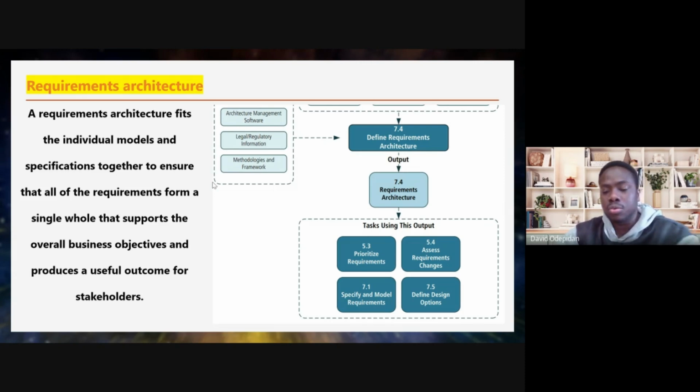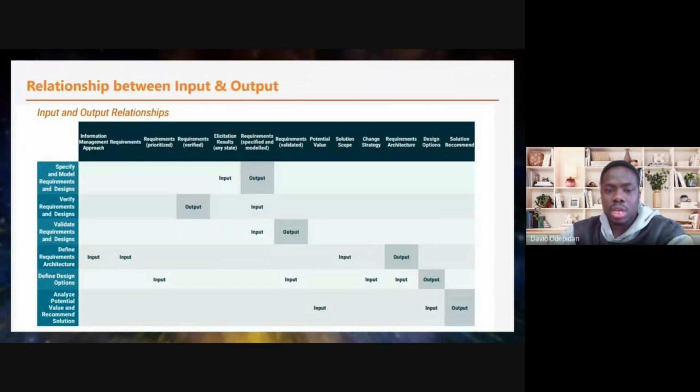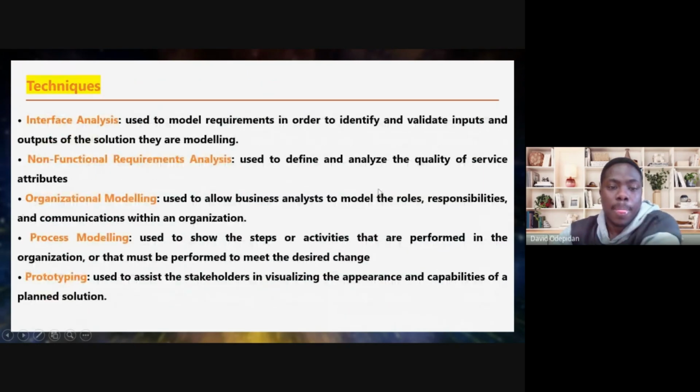Relating it back to what I showed earlier here: defining your requirements architecture, you have here your output. You can see that your output right here is your requirements architecture. Then after that, your design options. After you've designed your options, your output is also this before you go to the solution recommended.